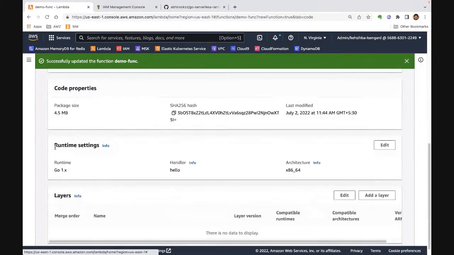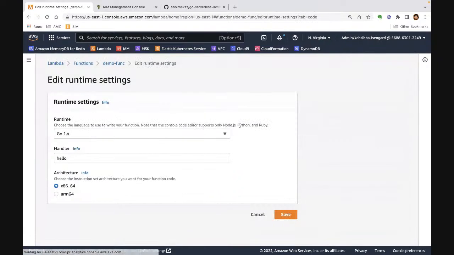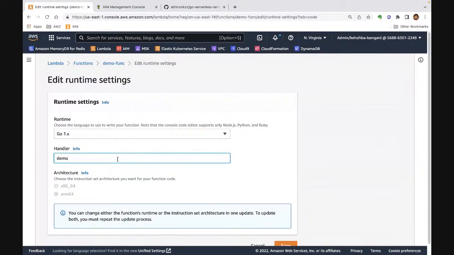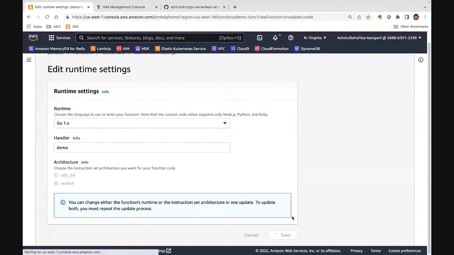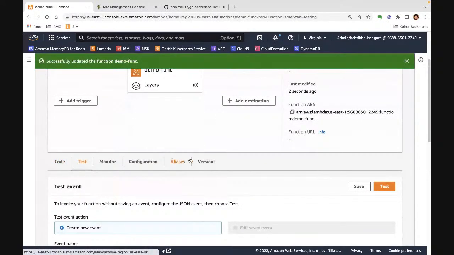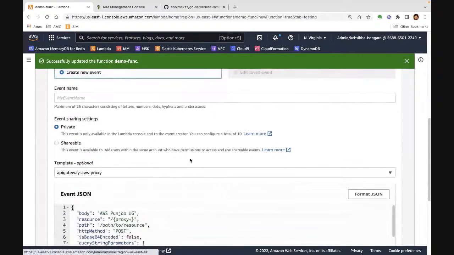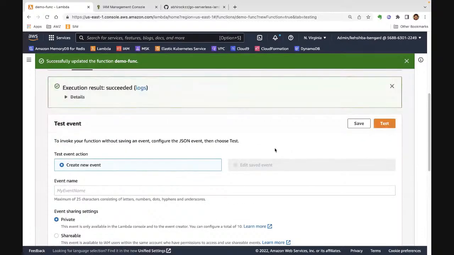If you look at the code section in the runtime settings, there's something called name of a handler. By default it is hello, but if you remember, we had set the name of our binary as demo, right? So basically in the name of the handler, you have to specify the name of your Go binary, which you have included in the zip file. So the name of my binary in this case is demo. So I'm going to update it, save it, go back to the testing area again, and click test, and hopefully this should work right now.